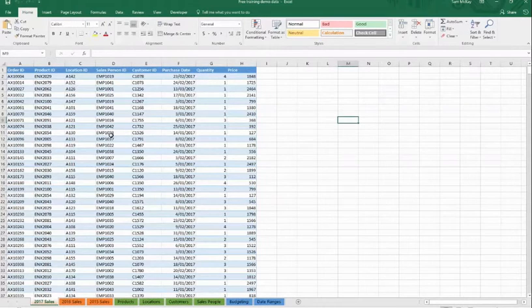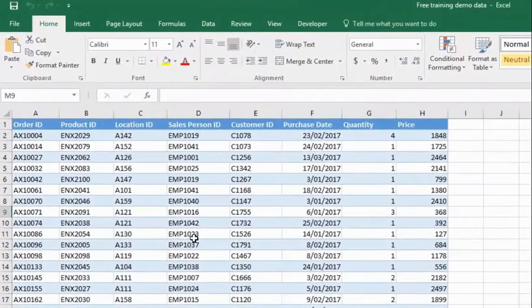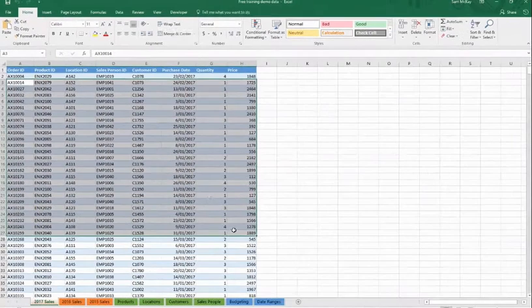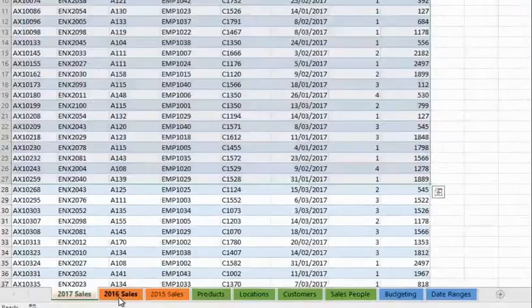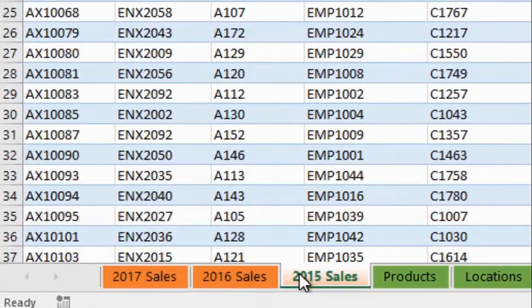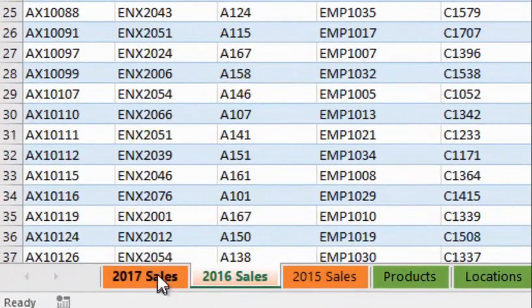So this is the data that we are going to bring into our Power BI model to start off with. If we have a quick review on this, we can see some sales information. Now, ideally, all the sales information would be in one table, but in this case, we actually have three different tables of sales for each different year.